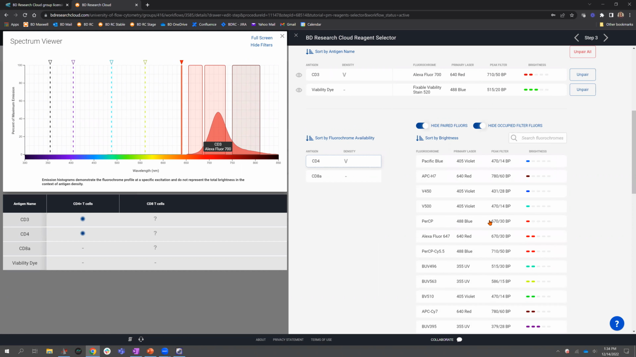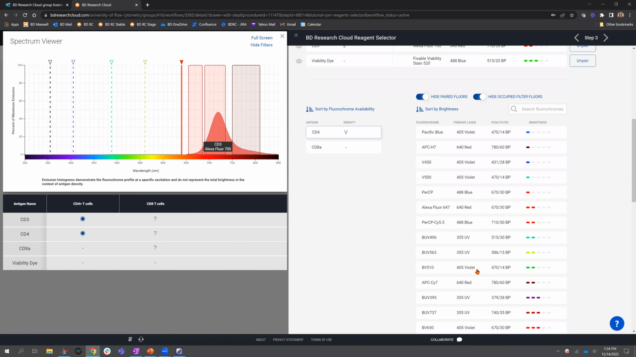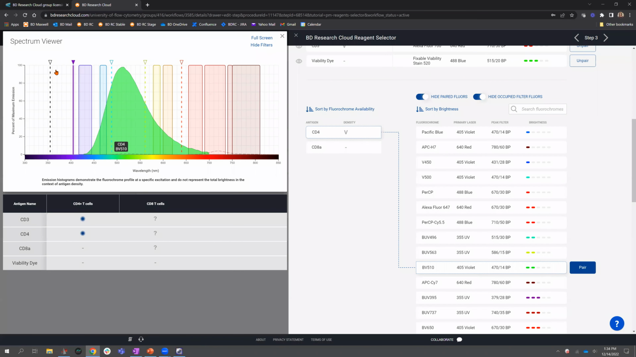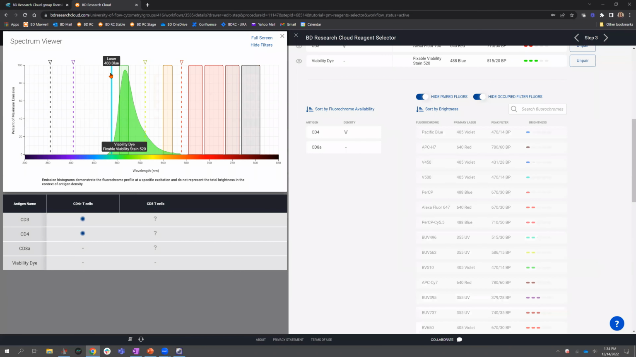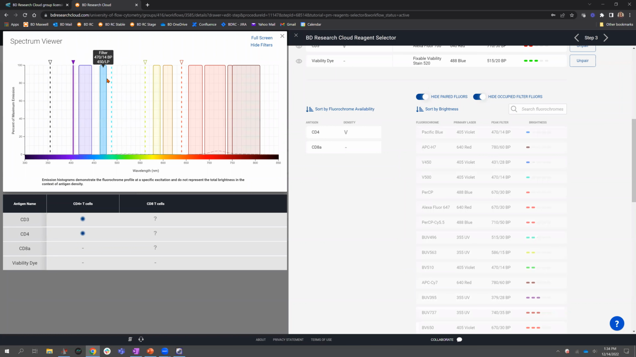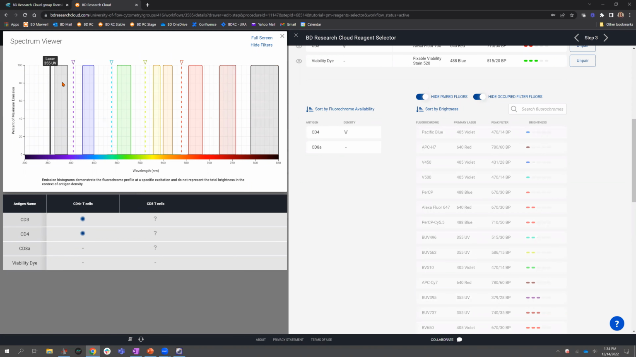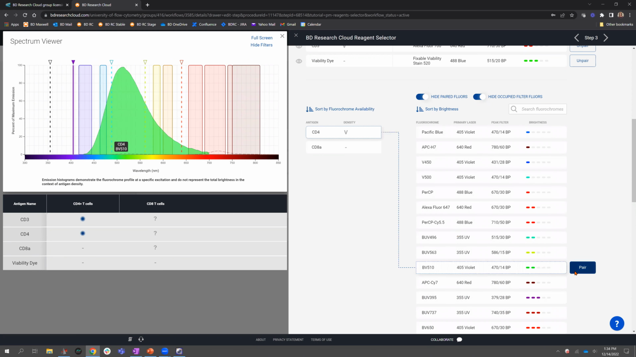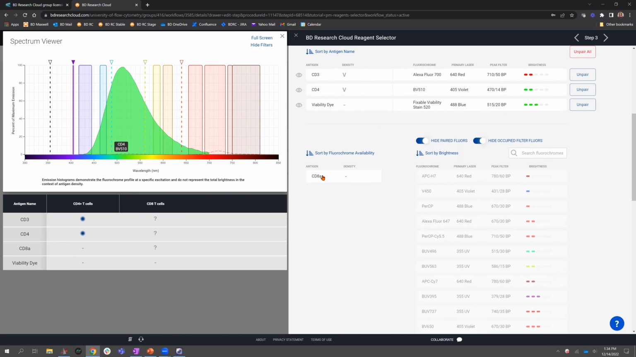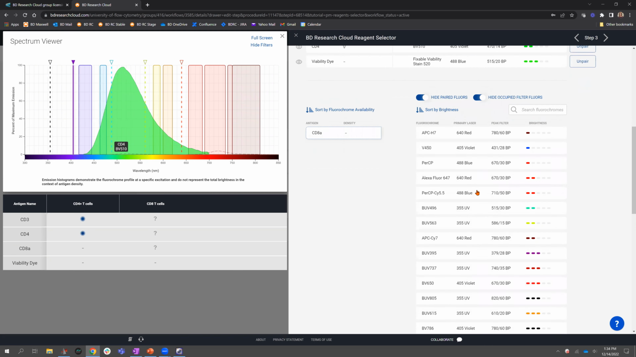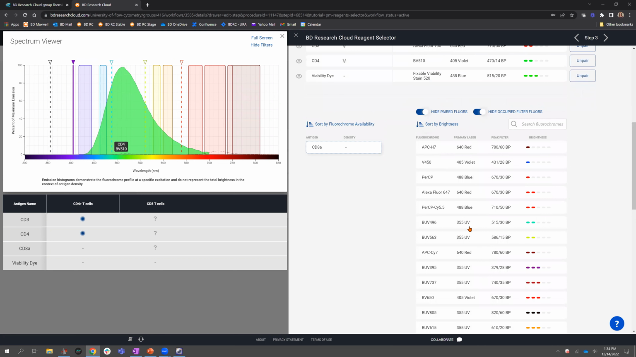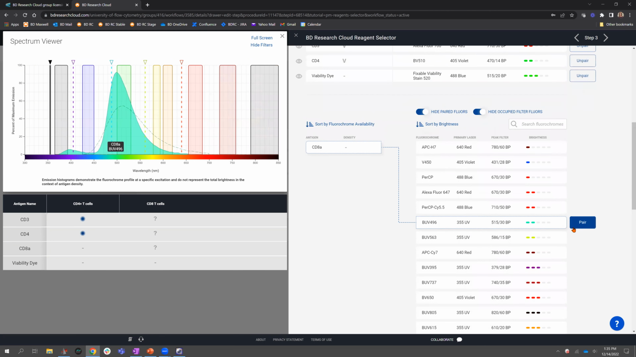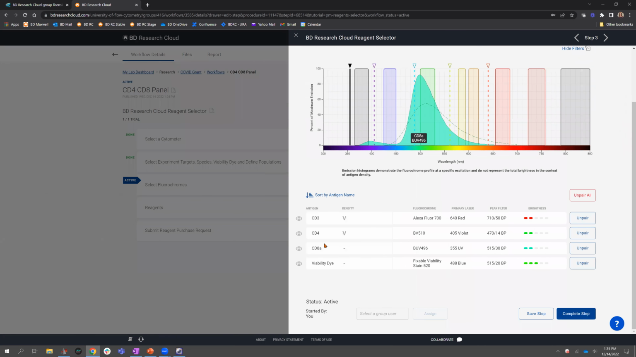CD4, right? Maybe I want to pick another color, maybe something violet, right? I can pick that color. If I'm worried about spillover, I can go ahead and preview that again. I have the opportunity to do that. Okay, so I'm going to pick CD4. I'll go ahead and pair it to this violet detector here. And then same for CD8, and maybe I'll pick something else, maybe something off the UV. Okay. And so you can see I've paired all of my antigens, so they've snapped at the top here.